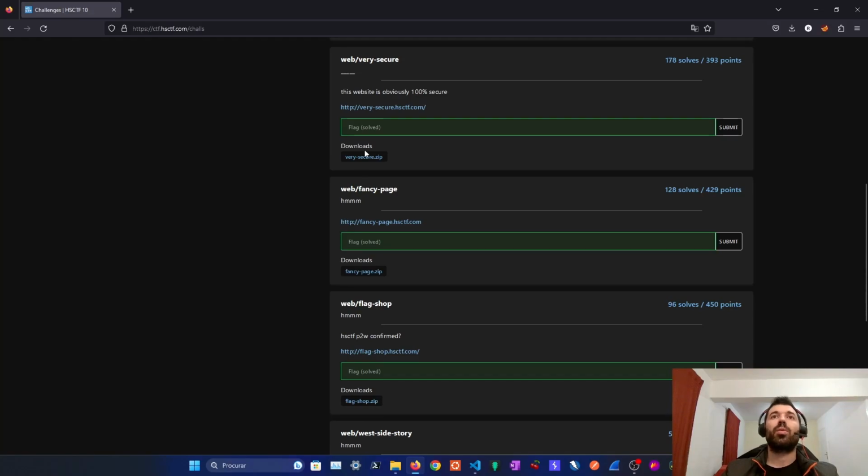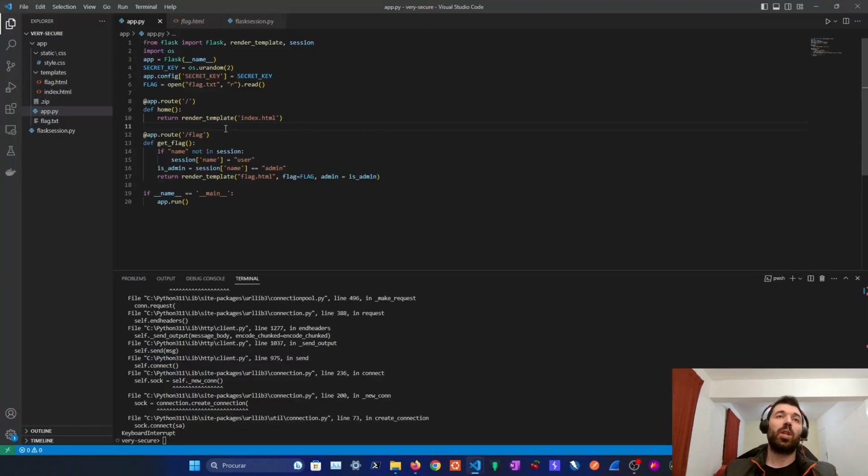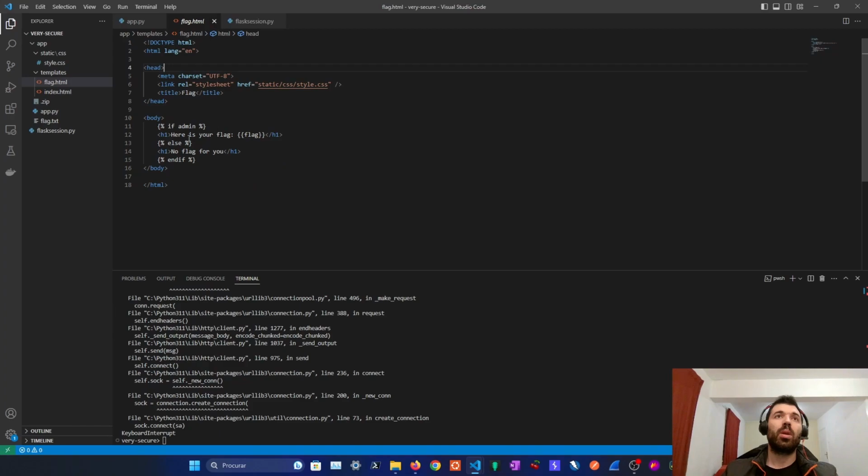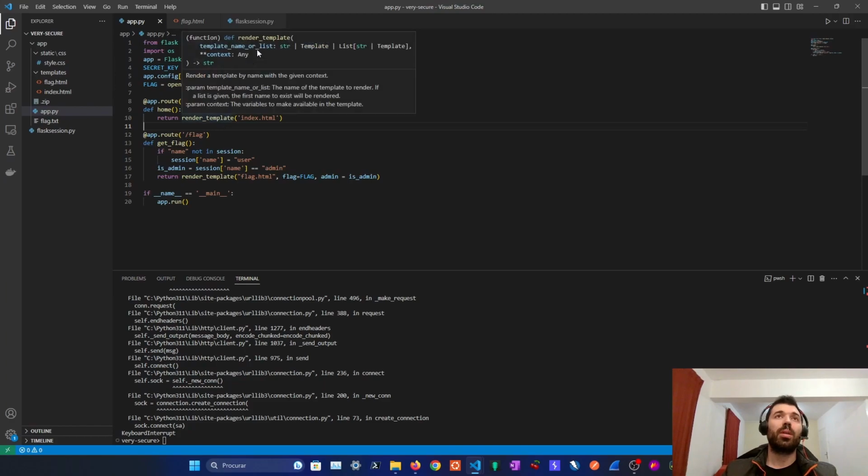For the very secure, we also get the source code. In the application, it seems there is nothing. If we take a look at source code, we can see there is a flag endpoint. And if we have an admin session, we will be able to see the flag. So we need to forge an admin session.